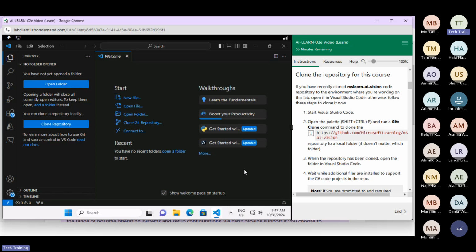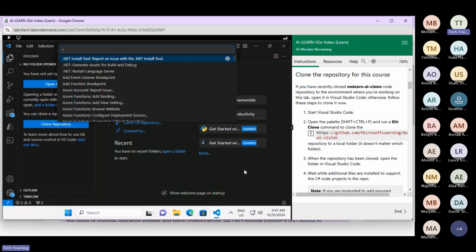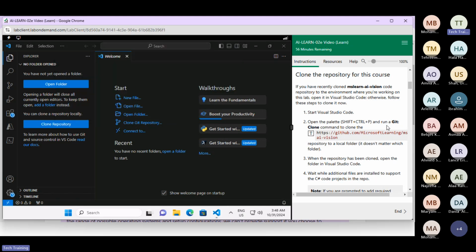All I need to do is press Control Shift P. It will open this command prompt. Here I can type commands. The command I need to run is git clone. So I would type git.